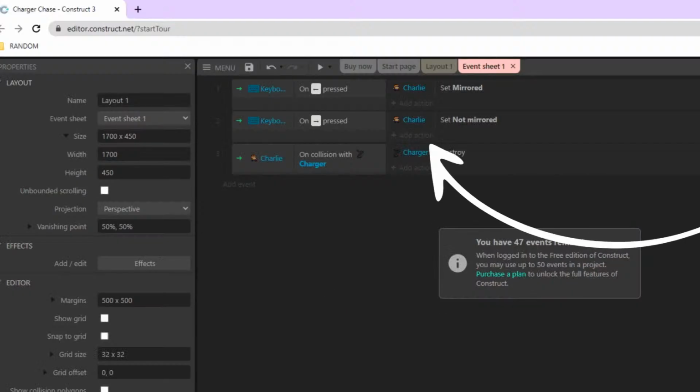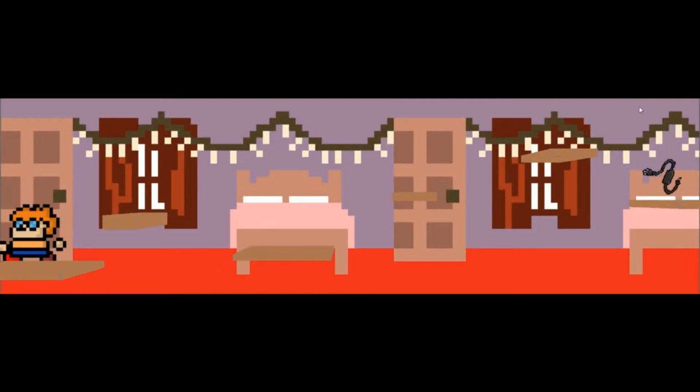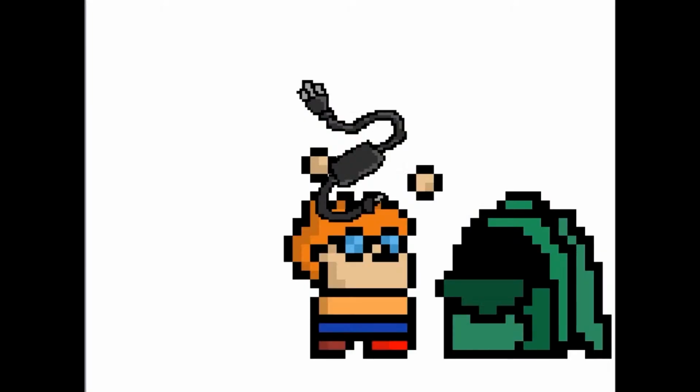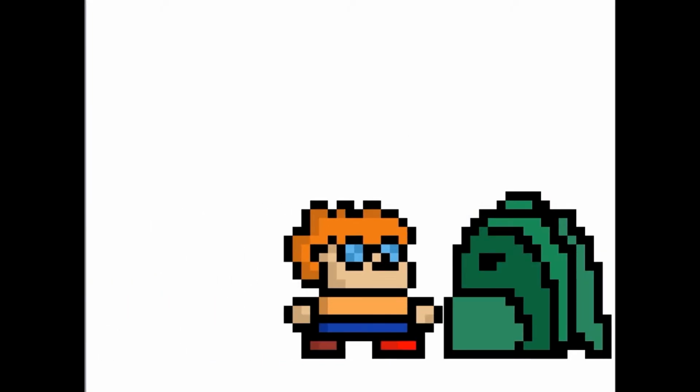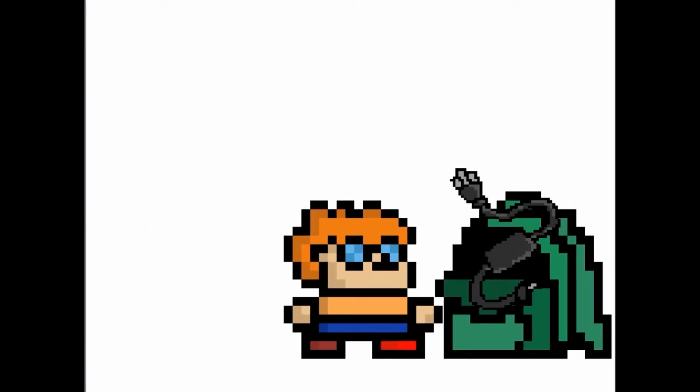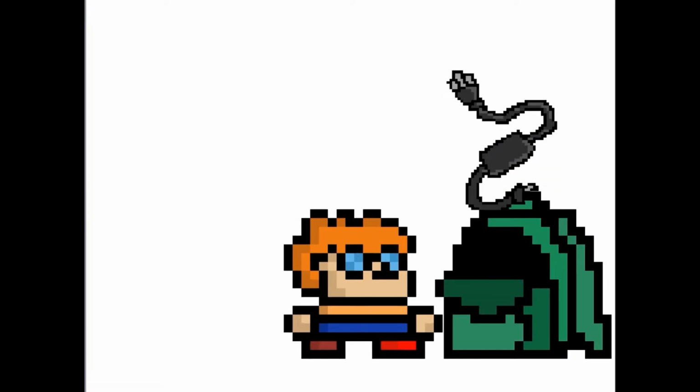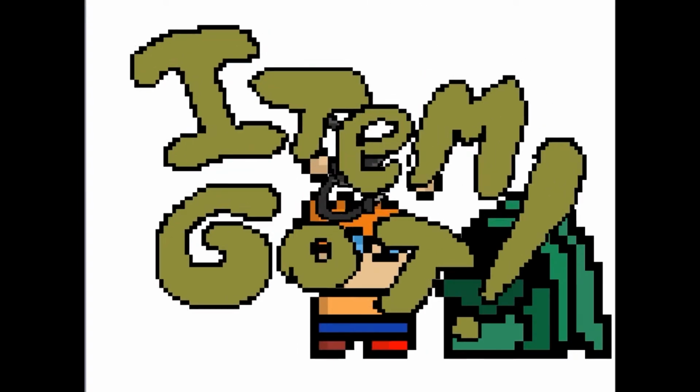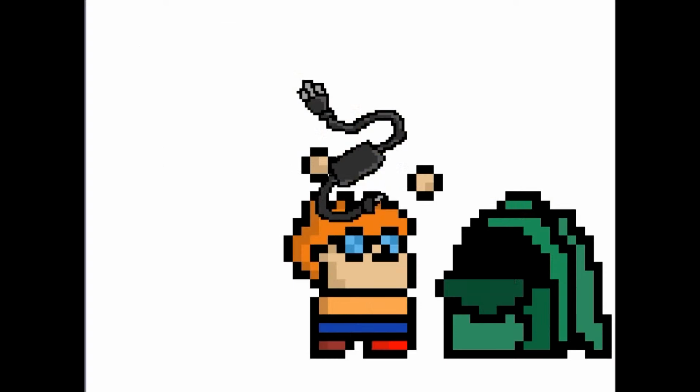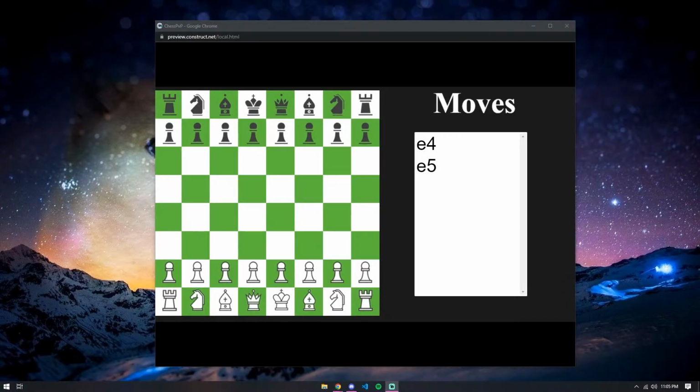We really wanted Charlie's image to be mirrored when he walked around. We did this by going into Construct and editing the event sheet. Charlie moves around using the arrow keys, using the left arrow key to move left, the right arrow key to move right, and the up arrow key to jump. Charlie's goal is to make it through all the levels, avoiding obstacles, and eventually find his charger on the bed in level 4. We have so much more on board for Charger Chase. We can't wait to see you then.